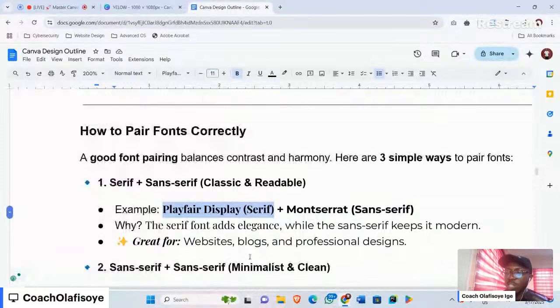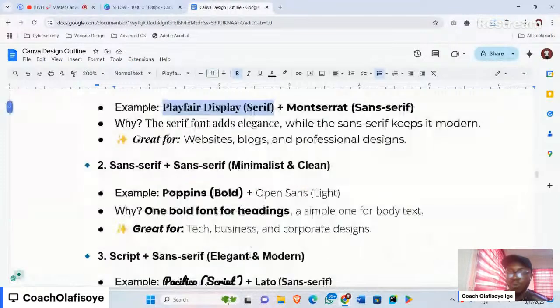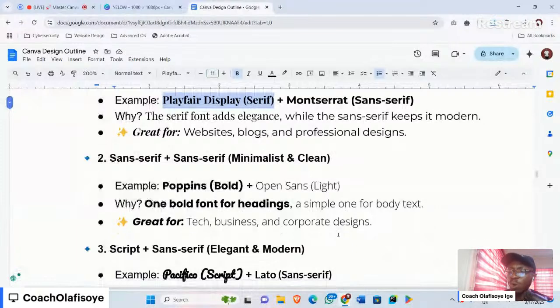So another combination is the sans serif plus sans serif, different styles of sans serif. We have Poppins and Open Sans, and you see, one is bold, one is simple. Good for tech, businesses, and corporate designs.